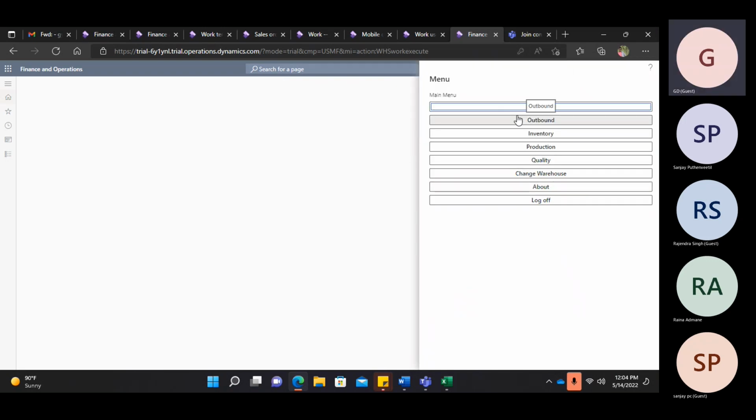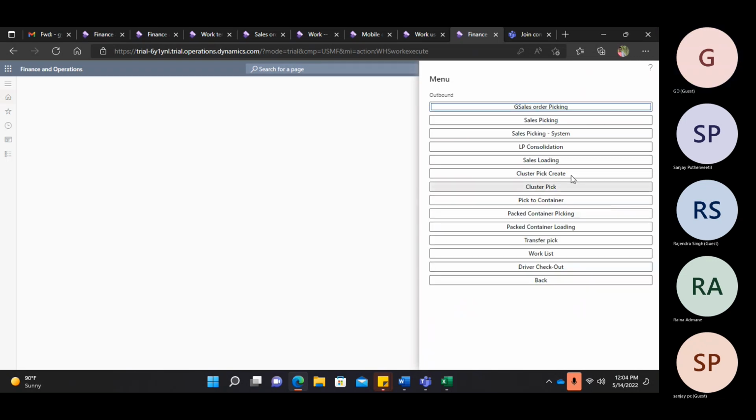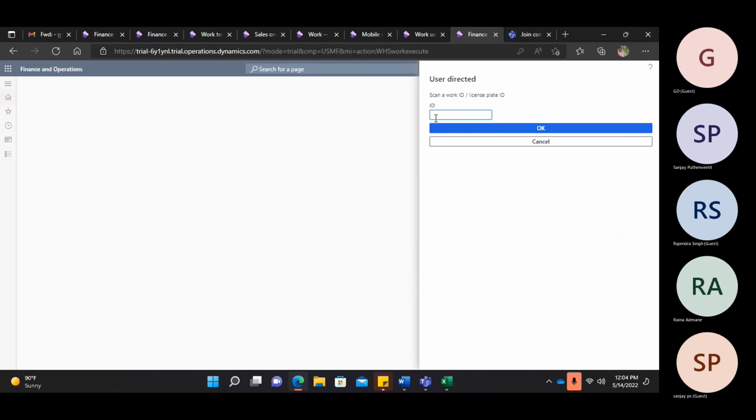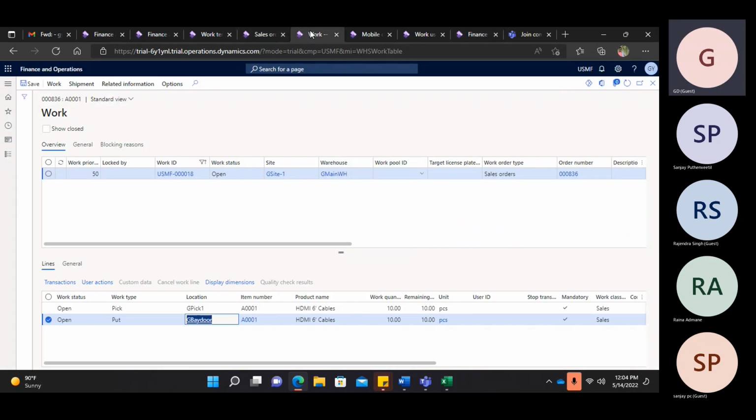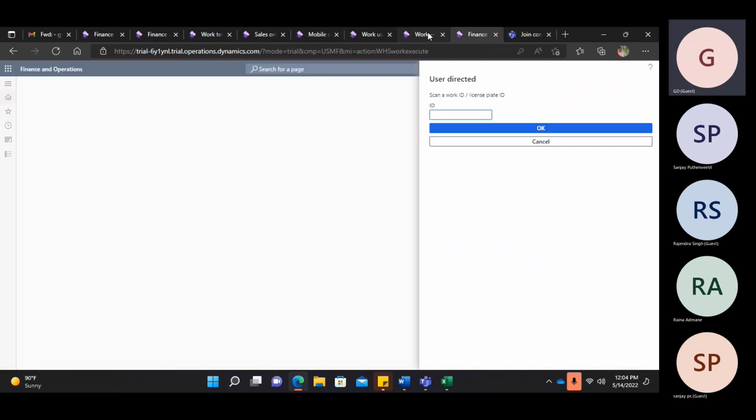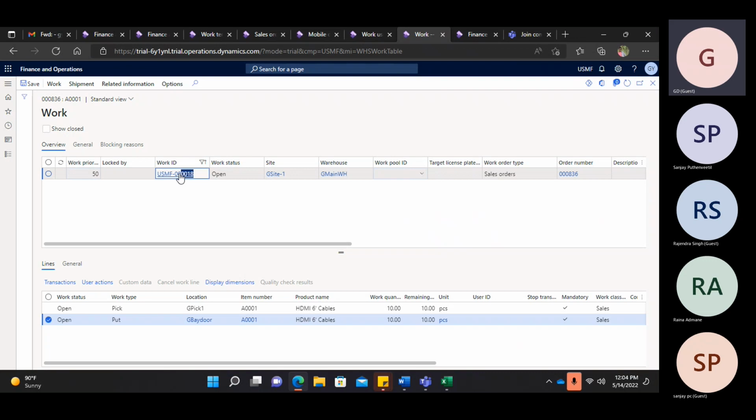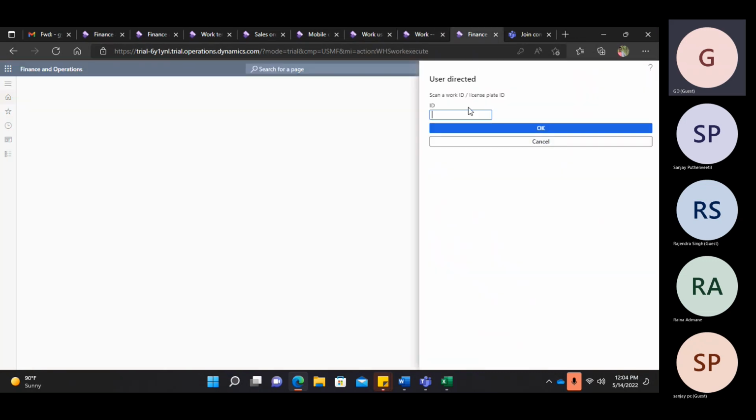Okay, I put my warehouse menu item in outbound. Click outbound, and G sales order picking will come. Click it. It will ask for the work ID. Where is my work? This is my work. It will ask for the work ID, and every work has its unique work ID. Copy this one, paste here. Click OK.